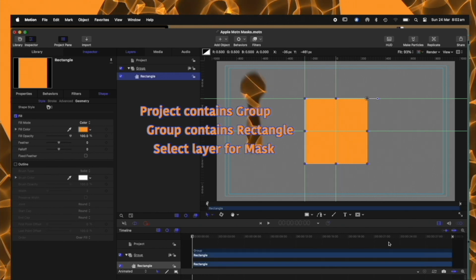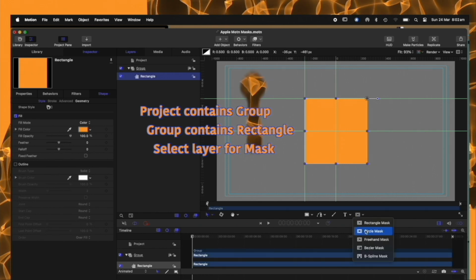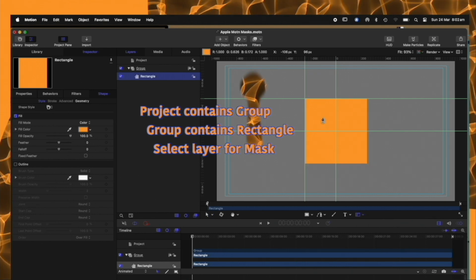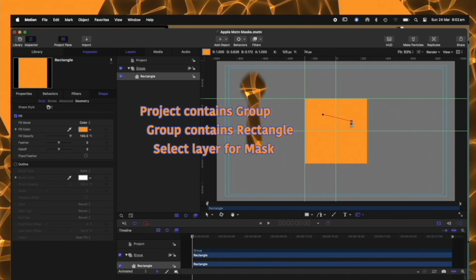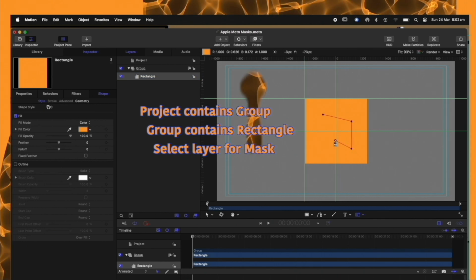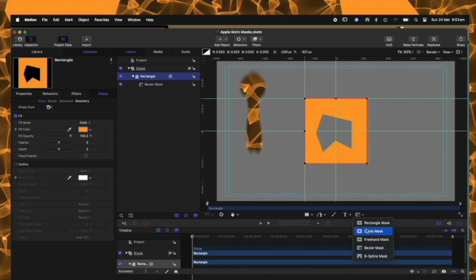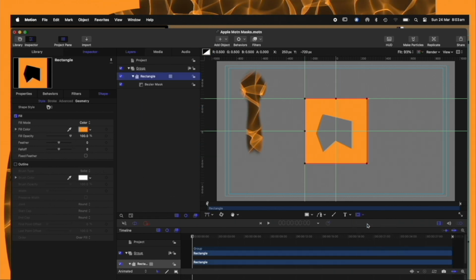So right now I've got the select tool. I'm going to put a mask on there. There's your mask toolbar there. You see there's 5 different types. They can be converted later on. There's really 3 types of masks: linear, Bezier, and B-spline. Circle and freehand is also considered a Bezier. So here we have just a linear.